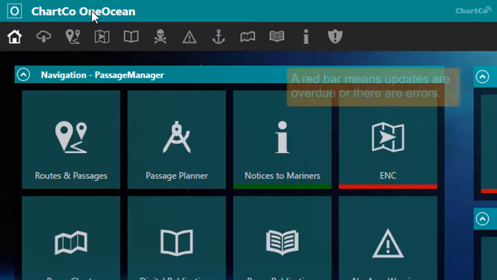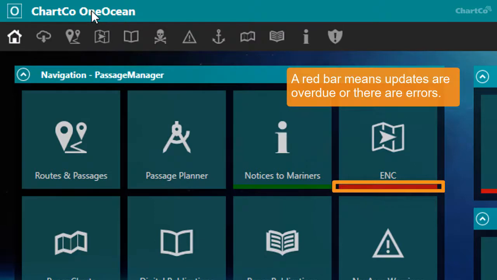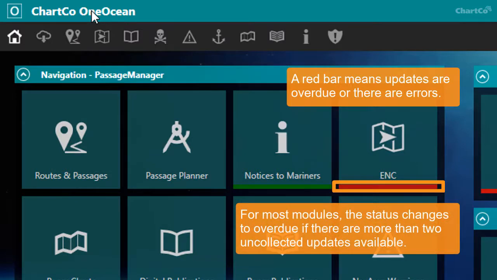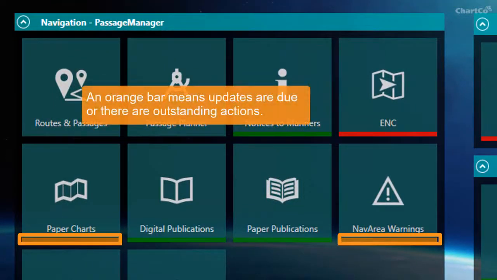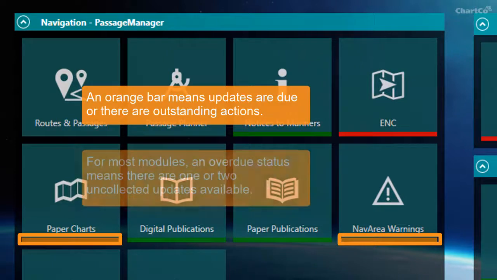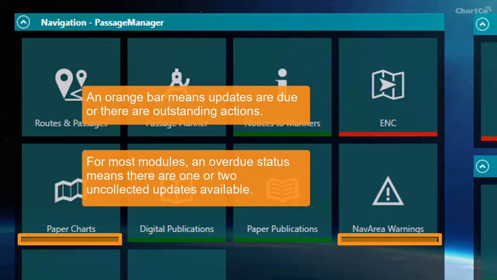If, however, the status bar is red, this means that updates are overdue or there are errors relating to the module. For most modules, the status changes to overdue if One Ocean has detected that there are more than 2 updates available that it hasn't yet collected, or it could mean that One Ocean hasn't connected to the Chartco server for a long period. If the status bar is orange, this could mean that data updates are due. For most modules, this means that One Ocean has detected that there are 1 or 2 updates available that it hasn't yet collected. Or an orange status bar could mean that there are outstanding actions for you to perform.